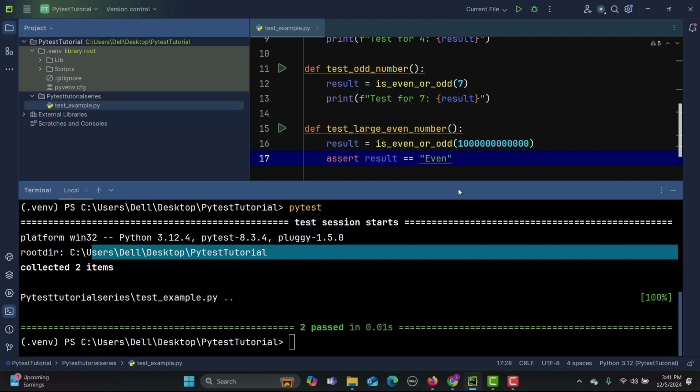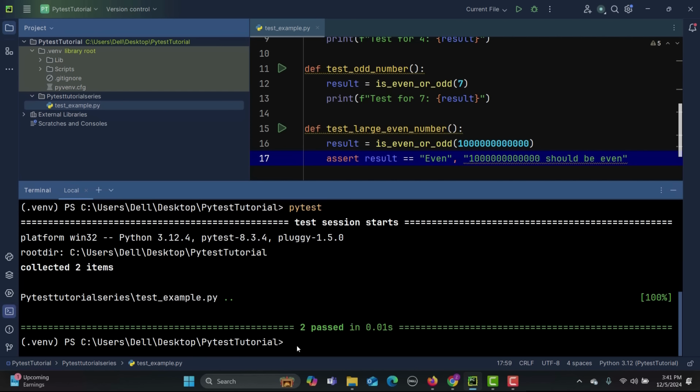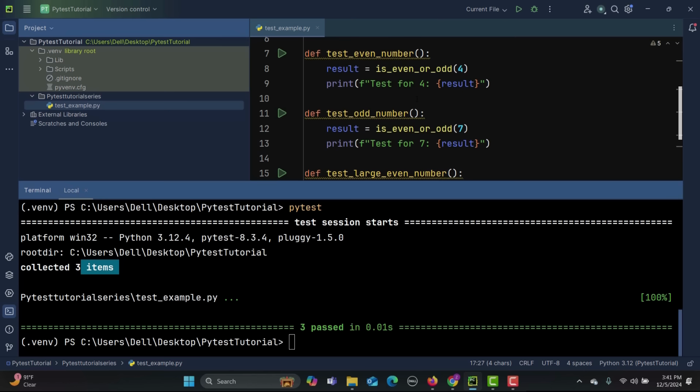If this is not the case, I need to print some message. So I will copy this one: this number should be even. Now let's run this one and see what happens. So this time you see that there are 3 items and the assertion is passed because this is an even number. And if I say here odd, it should fail.